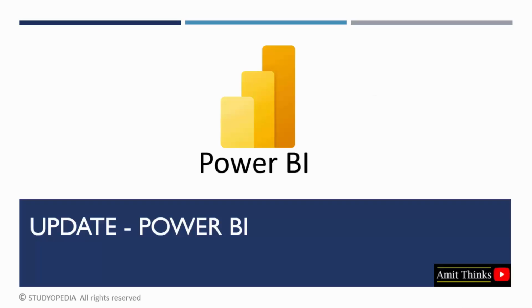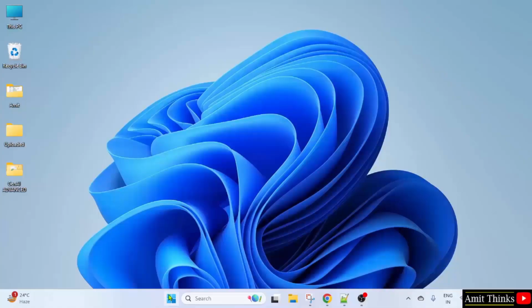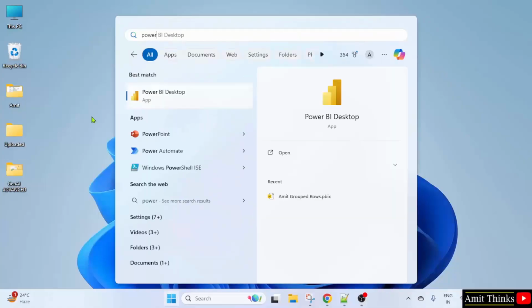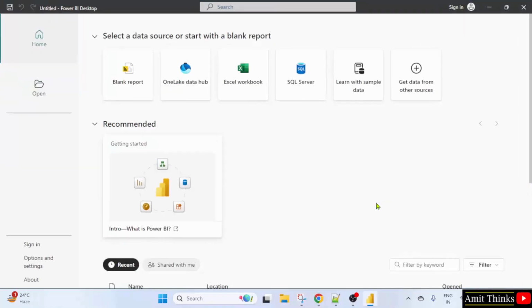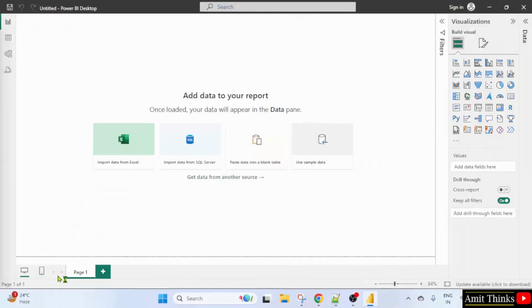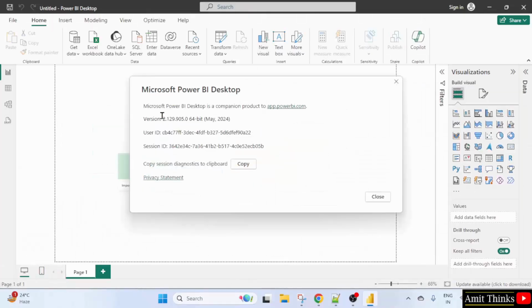In this lesson we will see how we can easily update Power BI. Let us see. First we'll open Power BI, go to start, type Power BI, and here it is, Power BI desktop. Click open. Now here it is. You can go to about here, and under about your current version is visible, 2.129. Now we need to update it.